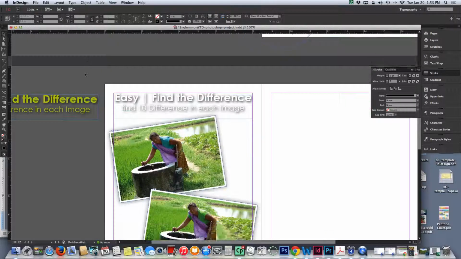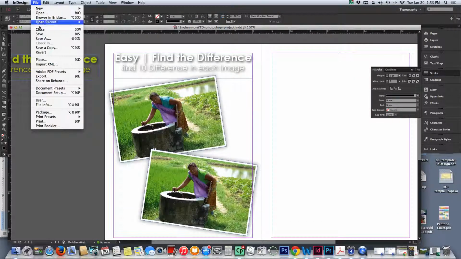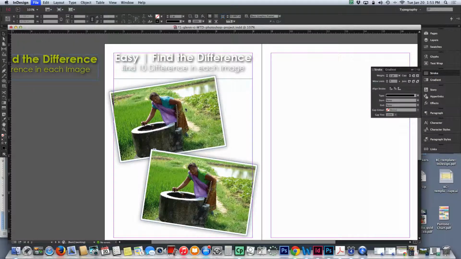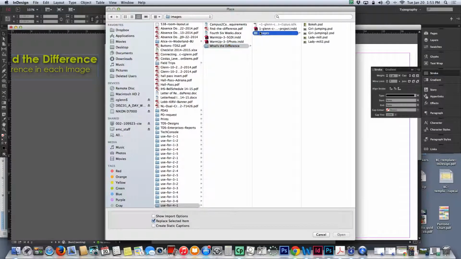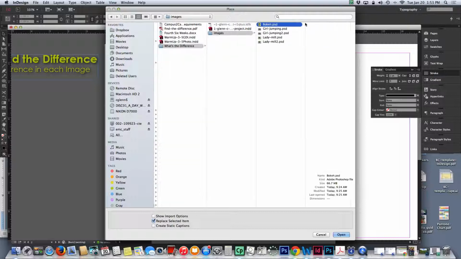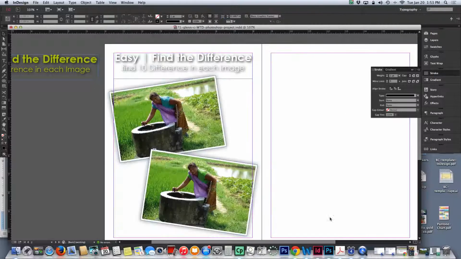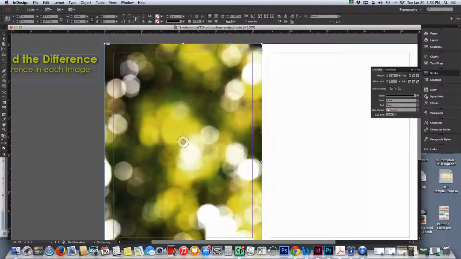And when I want to bring things in, I want to go File, Place. See the shortcut for that? Command D. Command D, I'm going to go to my Images folder. I'm going to take the bokeh, and I'm going to hit Open. Wait for a minute here. And then I'm just going to click and drag like that.